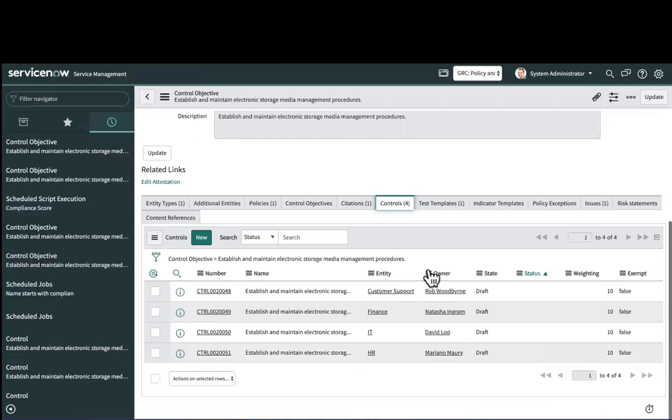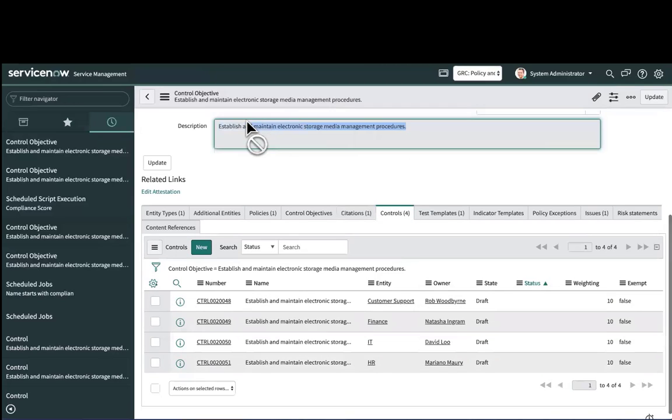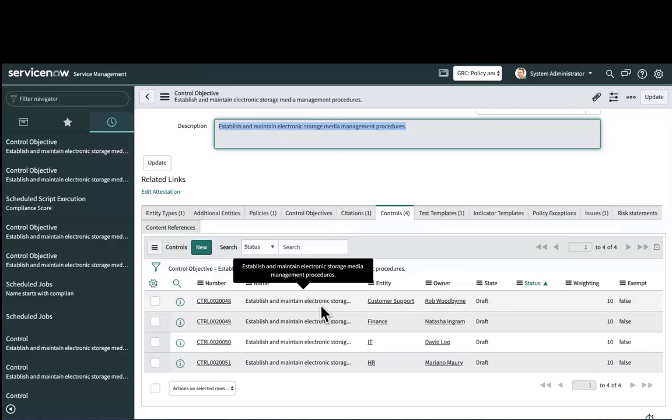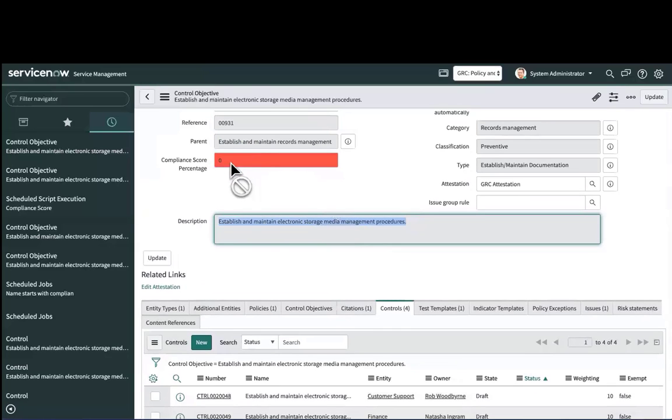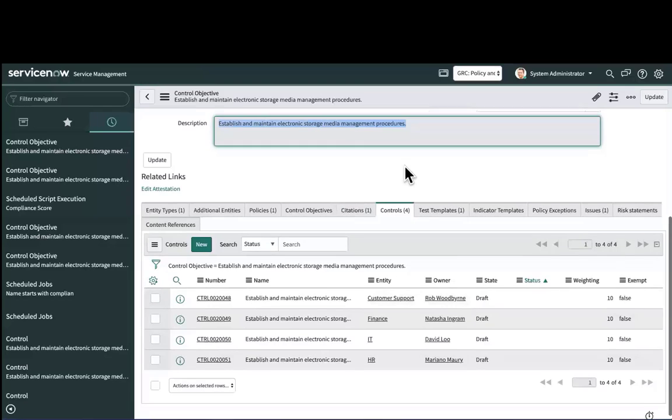When we look at these 4 controls, they essentially say the exact same thing that the control objective is saying, which is establish and maintain electronic storage and media management procedures. The actual name of the control is identical because everybody's essentially supporting that same control objective for their area. So each of these departments have their part in the overall compliance score at a company level. So let's take a look at how that's established.